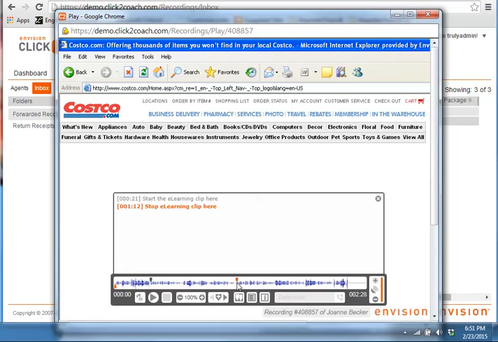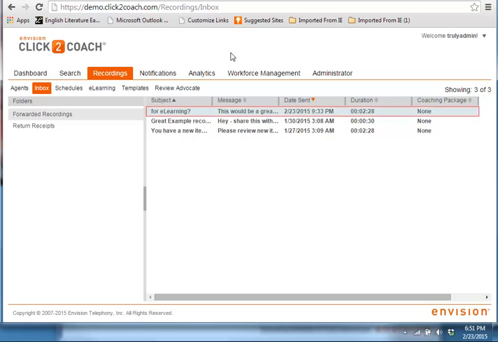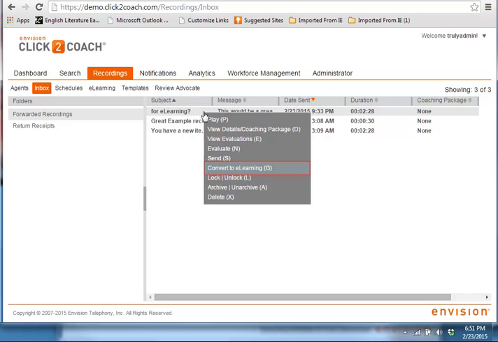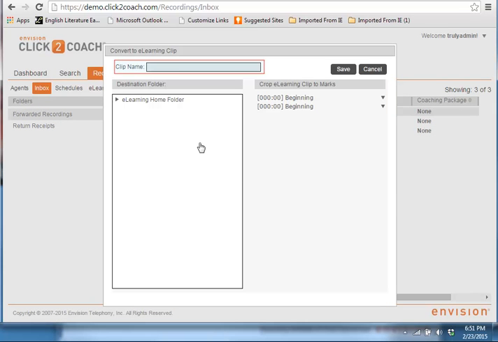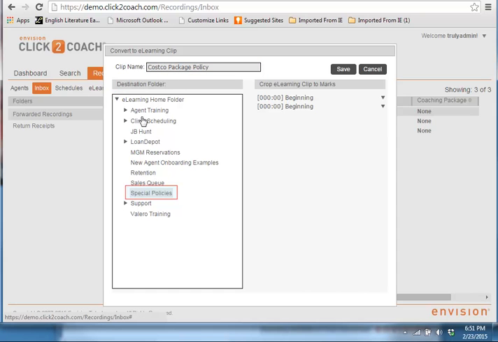Now I'll be able to create an e-learning clip that will play just the part of the call that falls between the two marks. To create the e-learning clip, I right-click the recording and choose Convert to e-learning. This makes a copy of the recording, leaving the original one intact. I name the new e-learning clip, and this time I have to choose the folder where I want it to live, since there isn't one chosen by default.